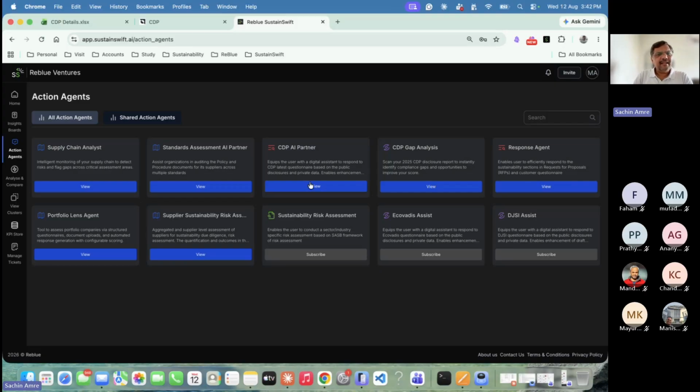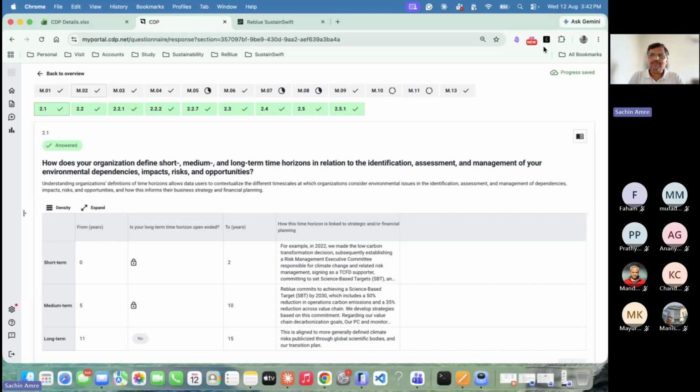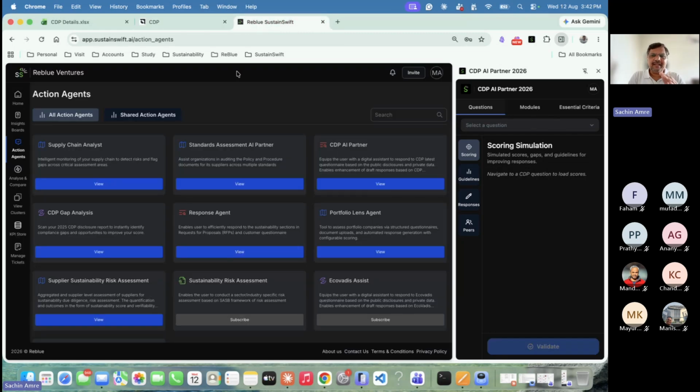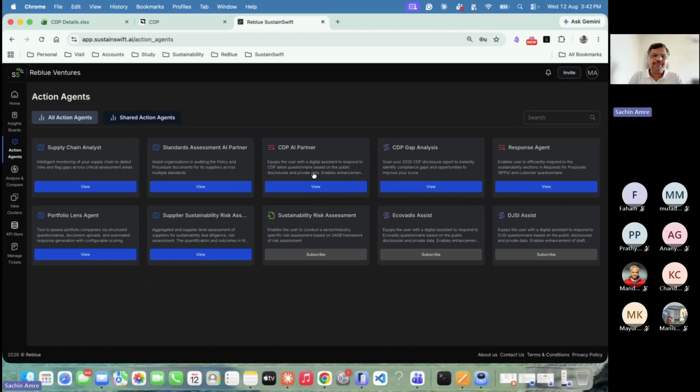As I said, as Manish mentioned, we have two components with respect to the CDP AI Partner. The first primary interface is through the website, and then we have come up with a very unique value add proposal, which is a Chrome plugin which sits alongside the CDP portal while you are filling up the submission. So I'll briefly walk you through the entire journey, how a user would work when he wants to start with this CDP AI Partner.